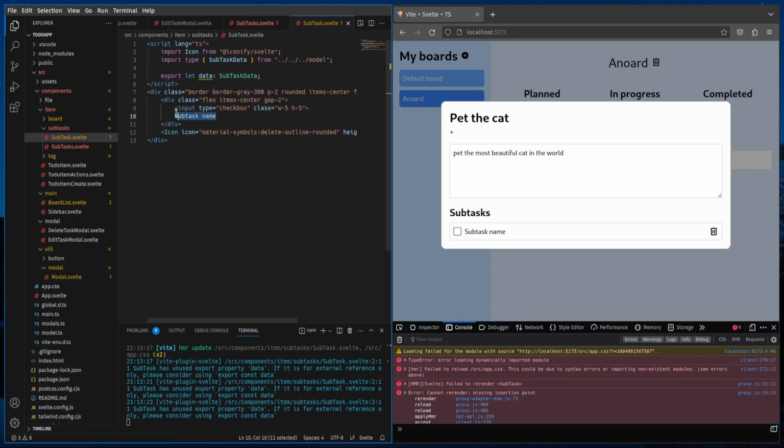And then for the name, we just want to show the data.name. And then for the checkbox, we bind the checked attribute, which is whether it's checked or not, and we bind that to data.completed. So there we go.